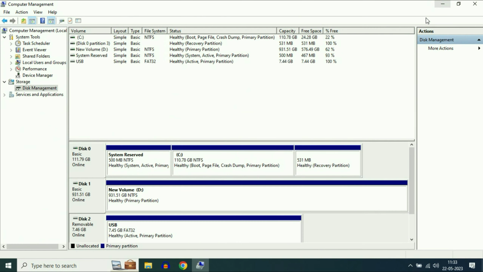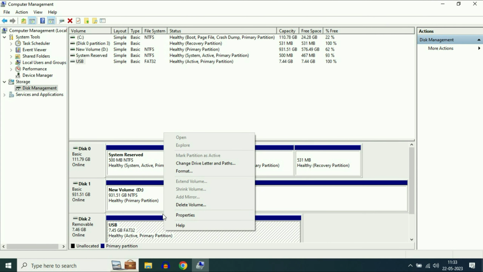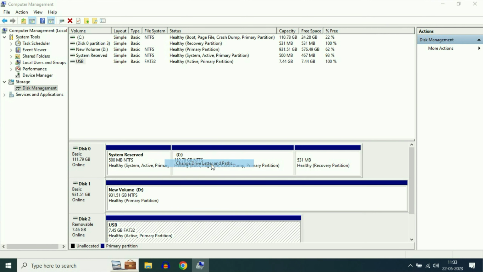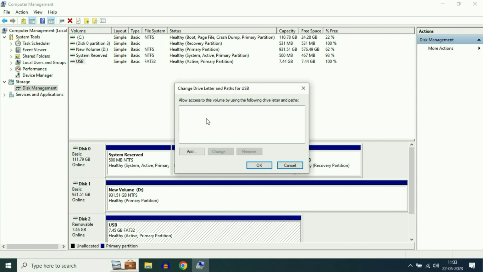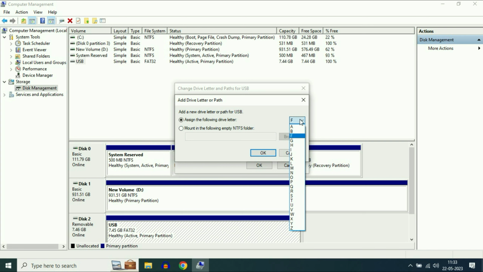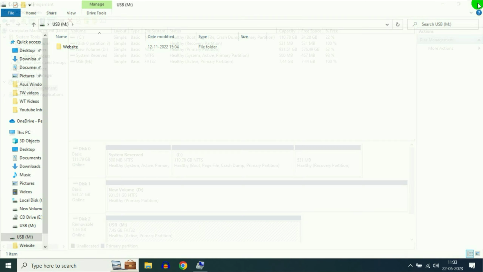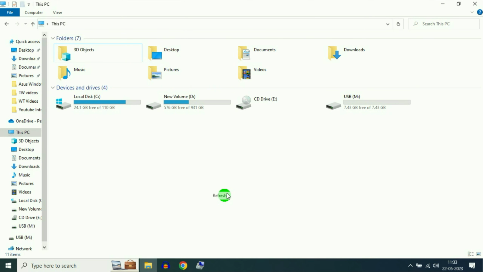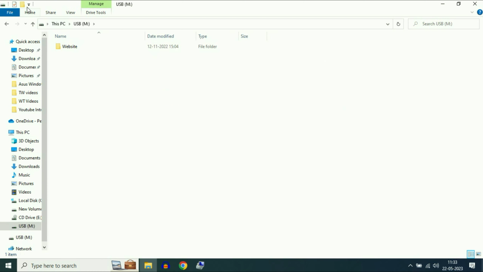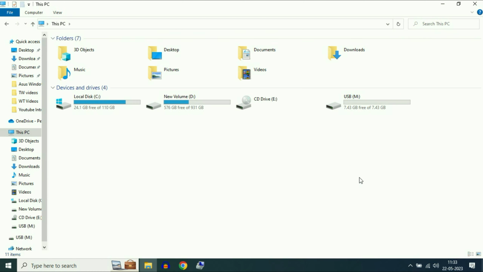To fix this issue, simply right click on your pen drive and then click on change drive letter and assign a drive letter to your USB pen drive. Simply click on add, then assign a letter. You can choose any letter, then click on OK. And you can see now my pen drive is showing. This is my USB pen drive. So this is your first method to fix your USB pen drive issue if it is not showing.